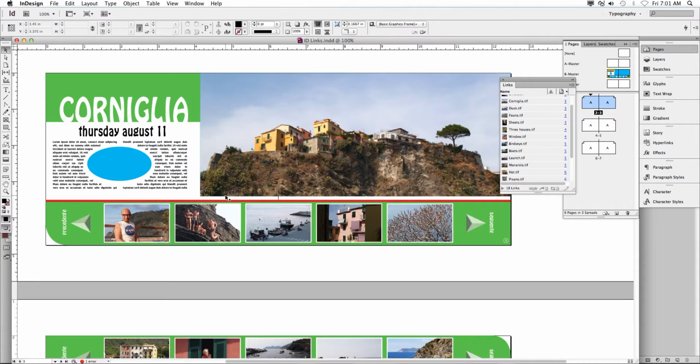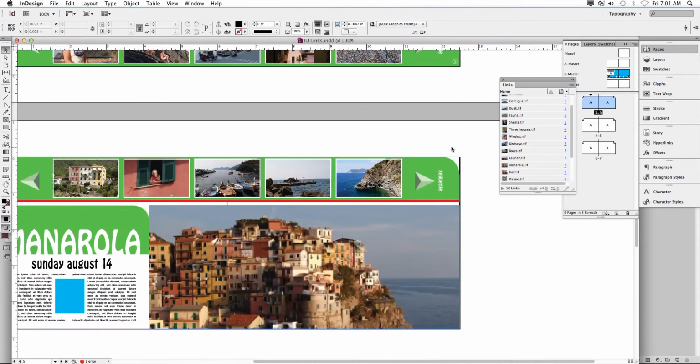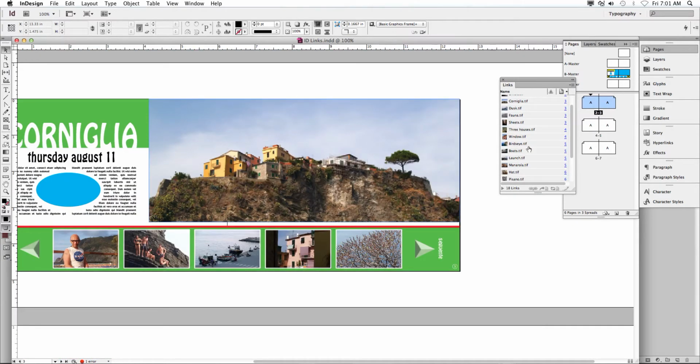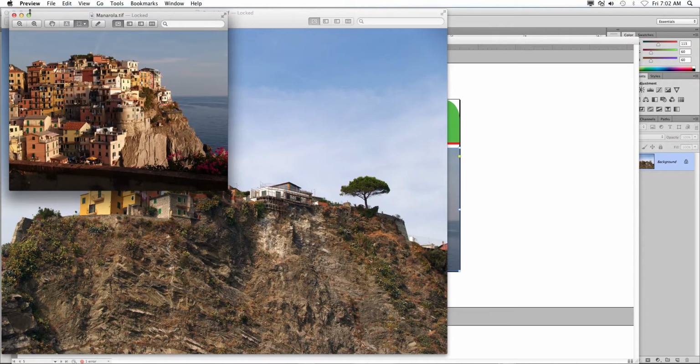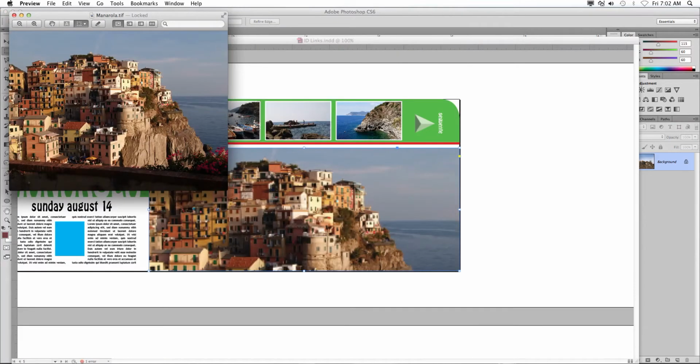For example, let's do a couple together. Let's go to spread 4, 5. If you click on this large picture here, which is called Manarola, and go to your links panel, where it says Manarola.tiff, if you click on it and click on the bottom of the links panel where it says Edit Original, it opens it up in Preview. So Preview is the program it's opening up.